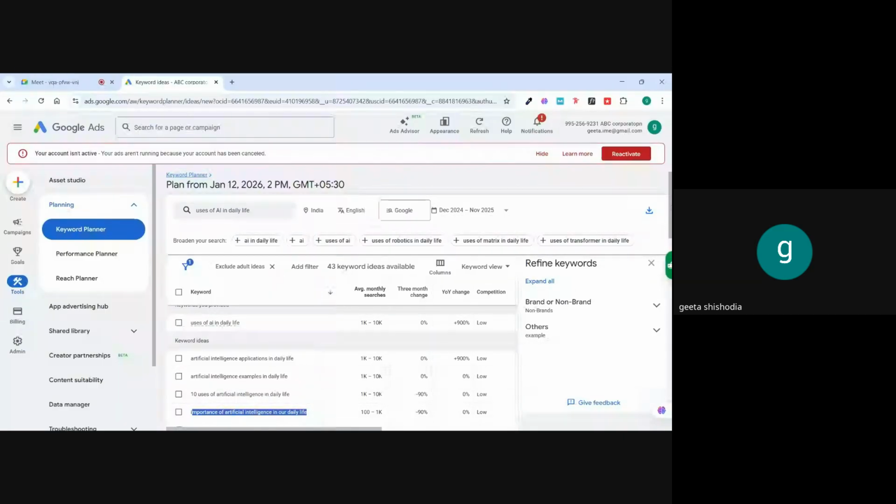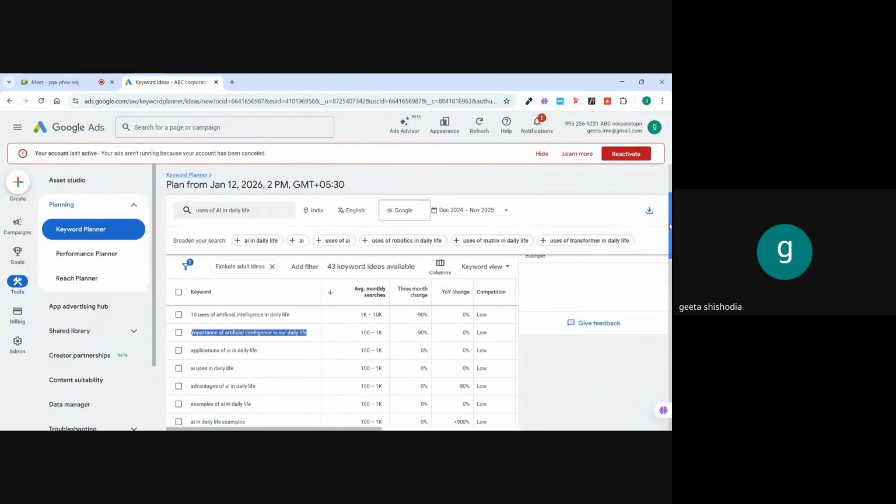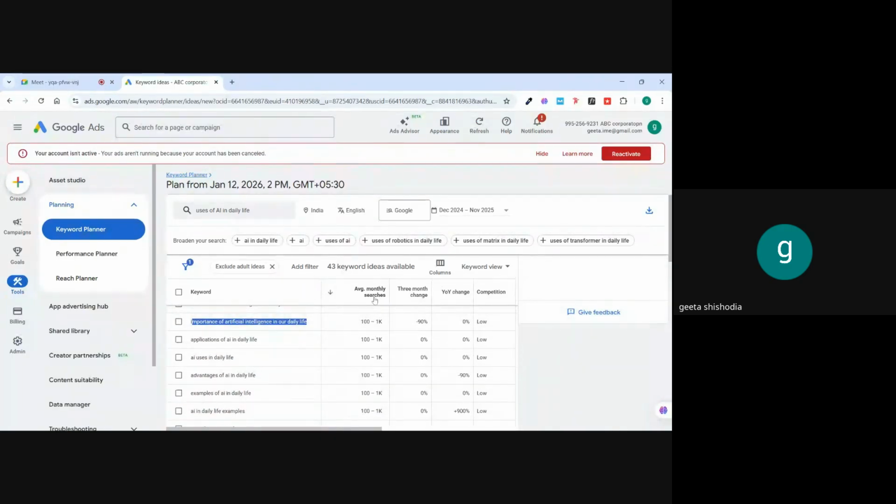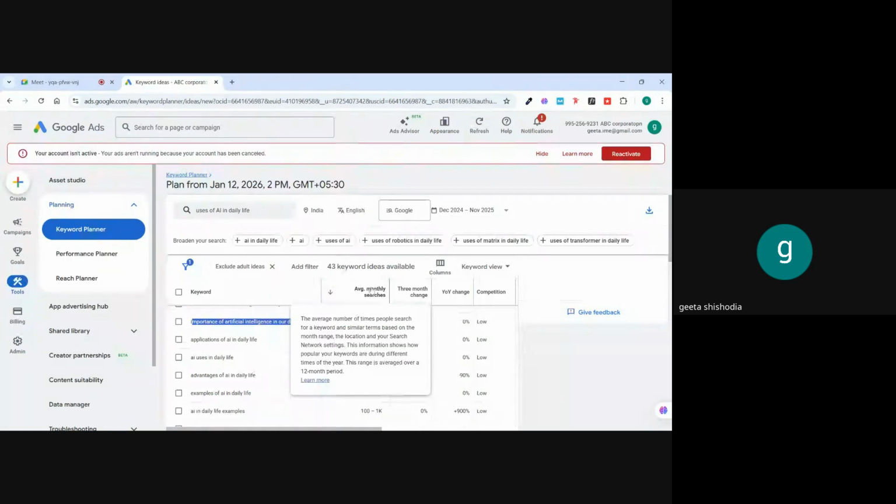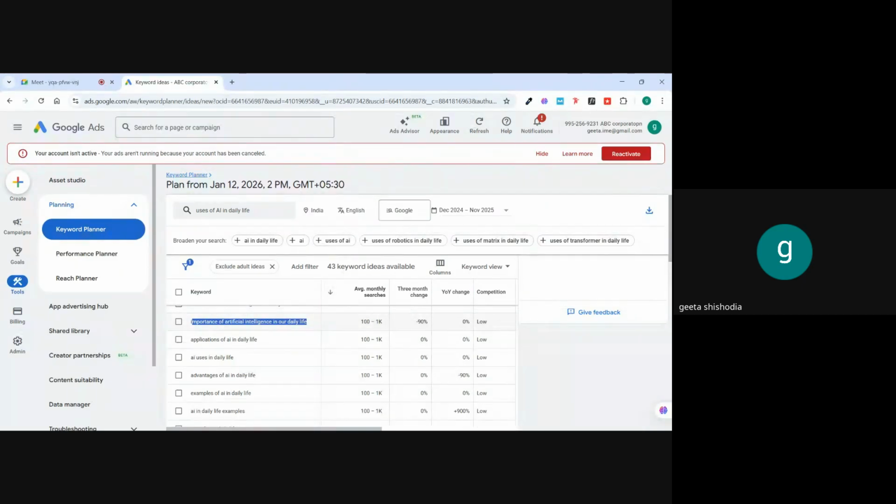Okay, maybe some more are there, but mind it that you also have to look into two important columns, that is average searches per month. This should be as high as possible, and competition should be as low as possible. Also, your keyword must be relevant. Relevant means it should relate to the topic for which you are writing your content.